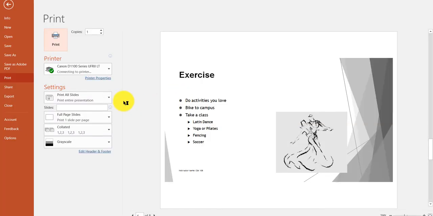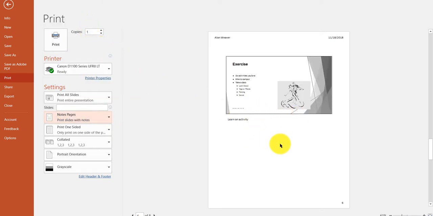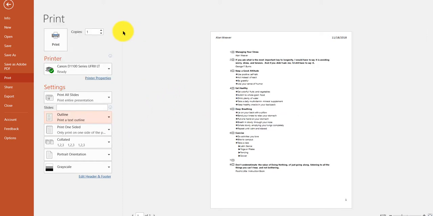These are the slides. And it says all slides here. You can print out just one. You have these choices here. Notes pages. It shows notes at the bottom of the page. Good for when you're talking. Outline. Just the words. No graphics.